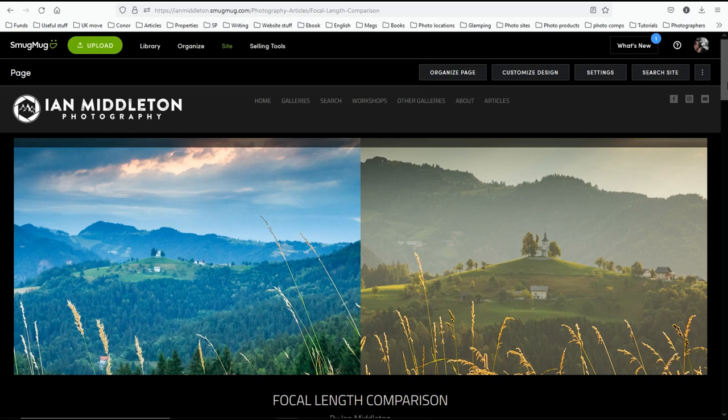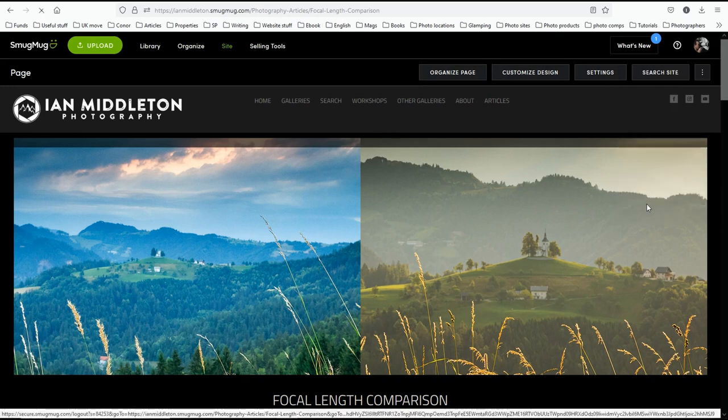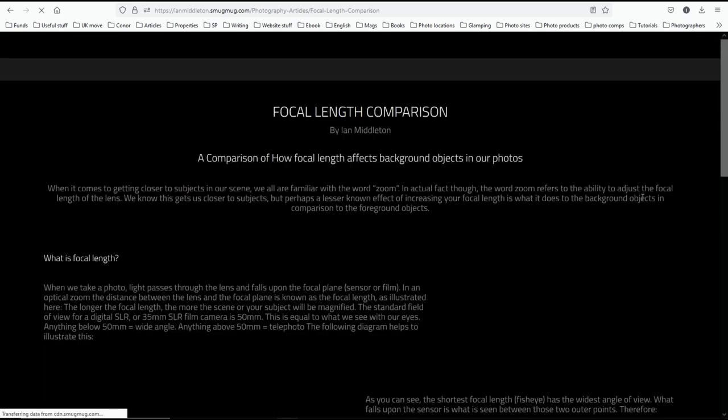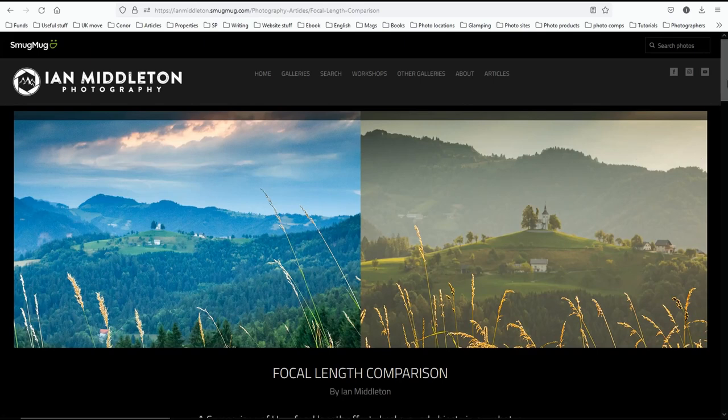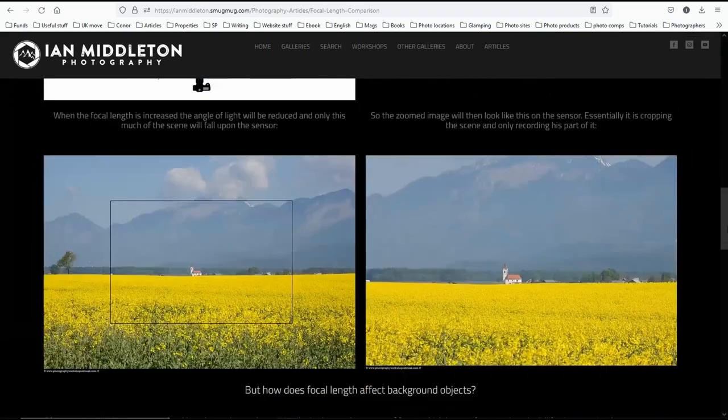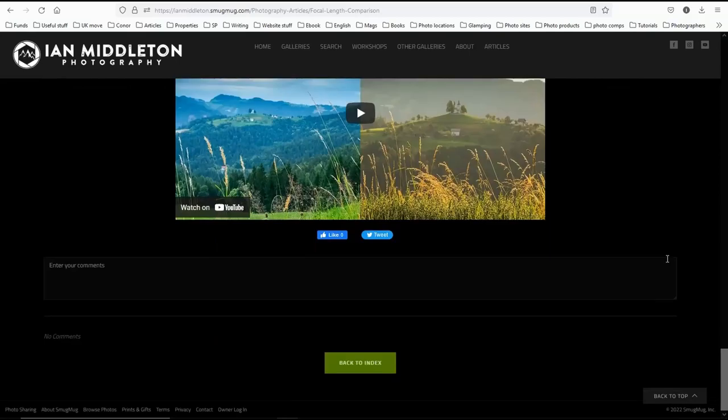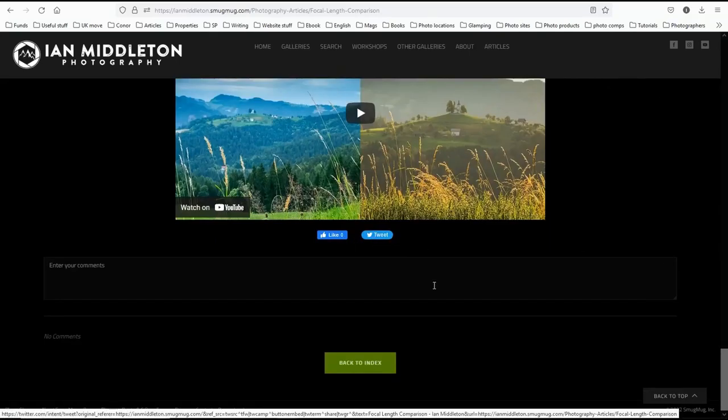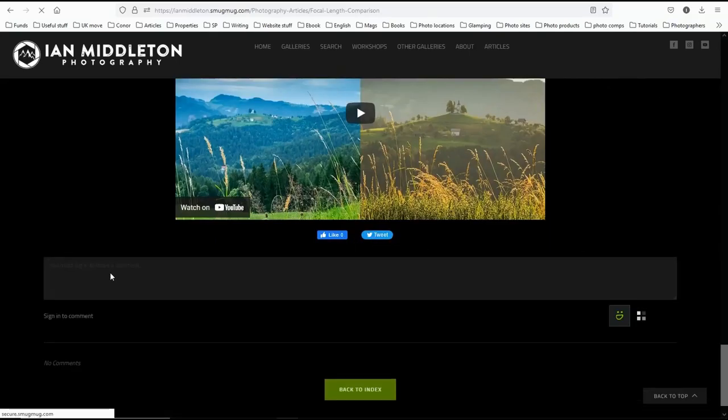Go to the page. Now view it logged out, obviously, otherwise you're going to see it slightly differently. So now visitors to your page can scroll to the bottom and they get an option to like it, to tweet it, or to enter a comment. Now if you enter a comment, you must be logged in. No visitors to your site can make a comment unless they are logged in.